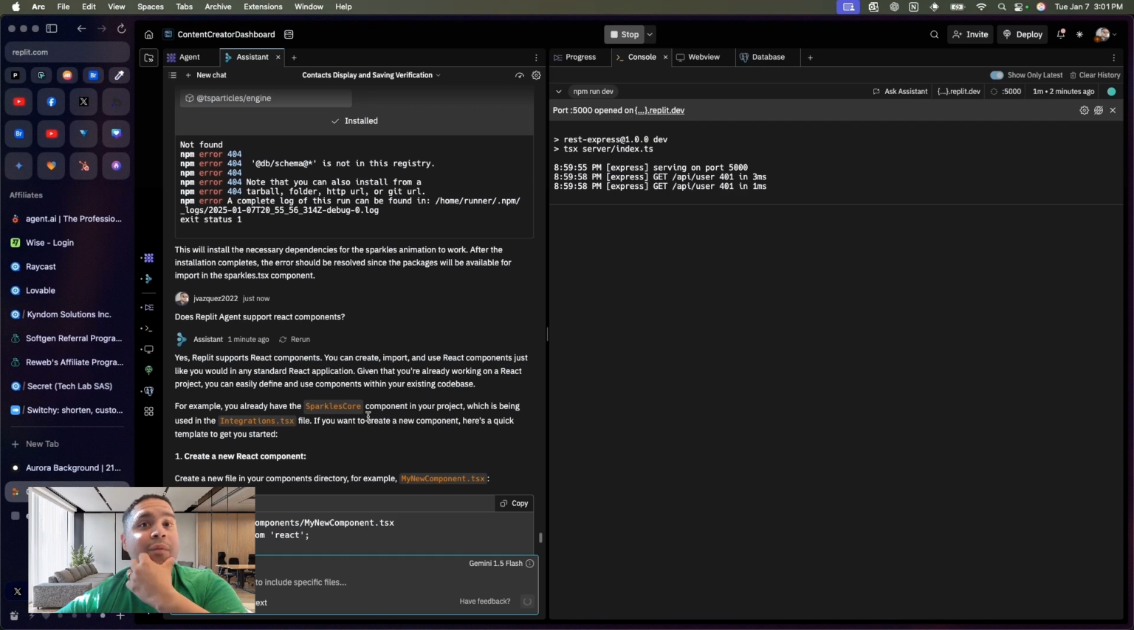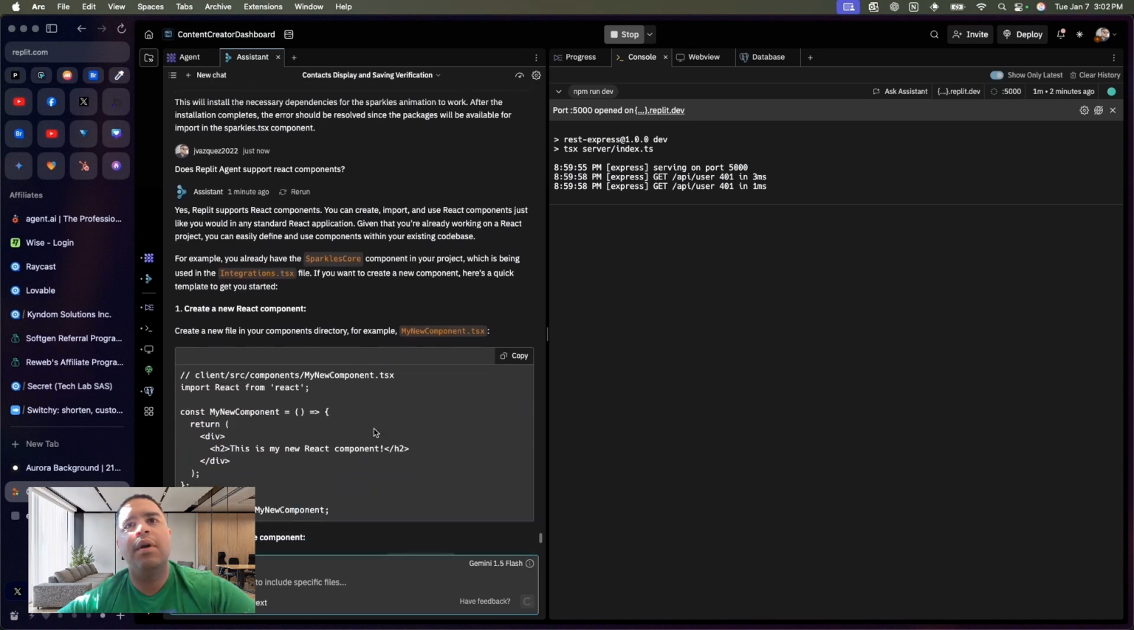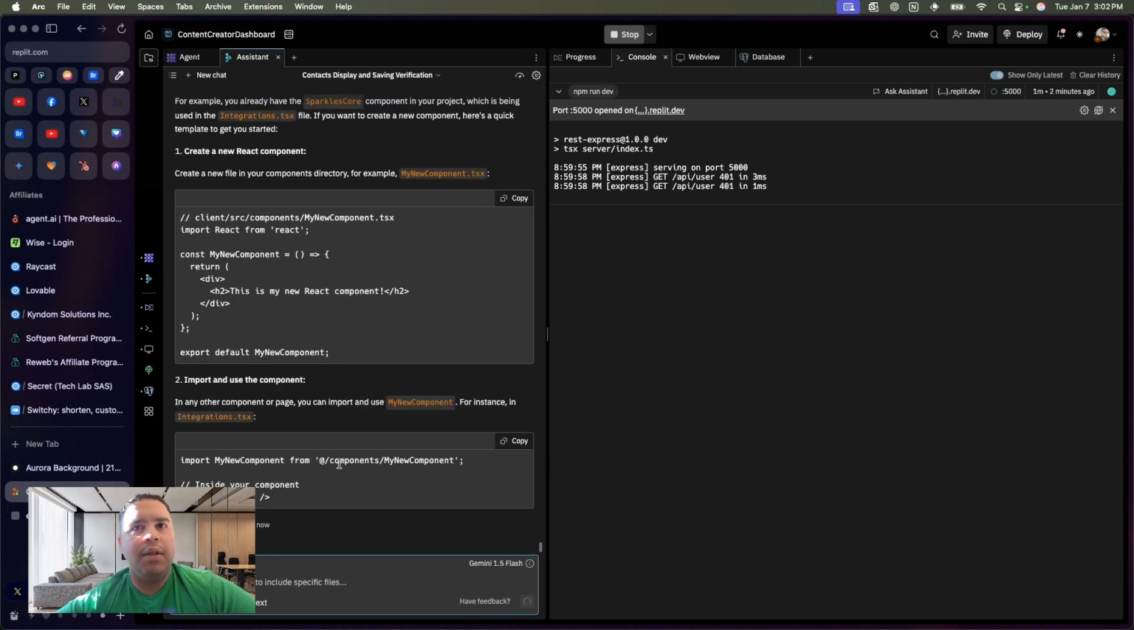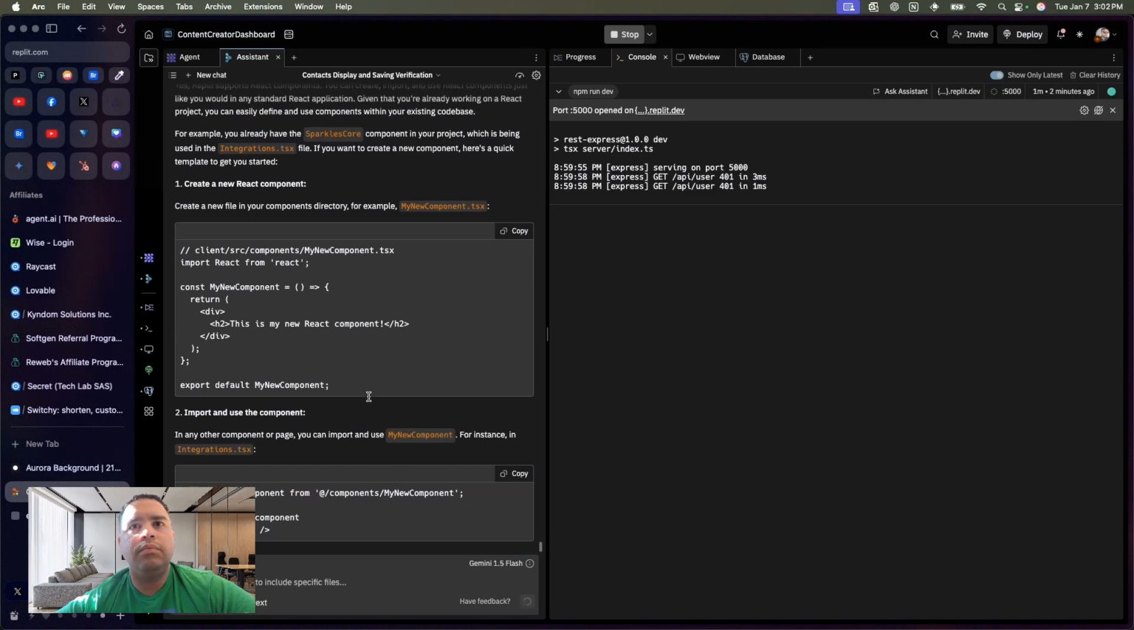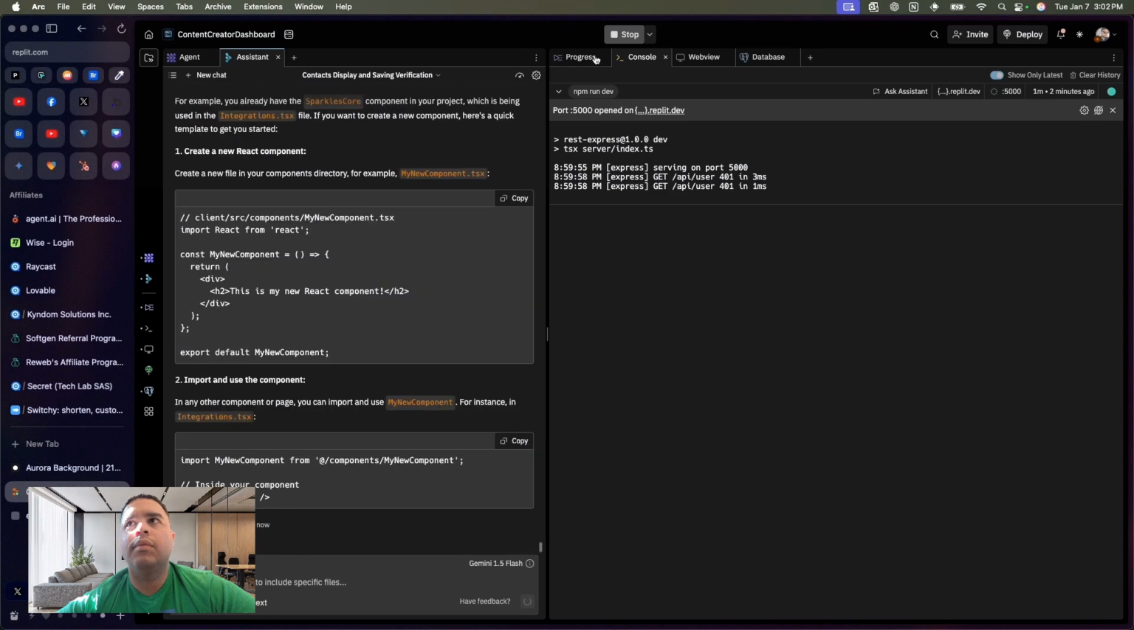Okay, so we got the rest of the answer. Given that you're already working on a React project, you can easily define and use components within your code base. For example, you already have the Sparkle Core component in your project, which is being used in the integrations file. If you want to create new components, here's a quick template, and it gives me the template. So that's a way that you can use the basic assistant.